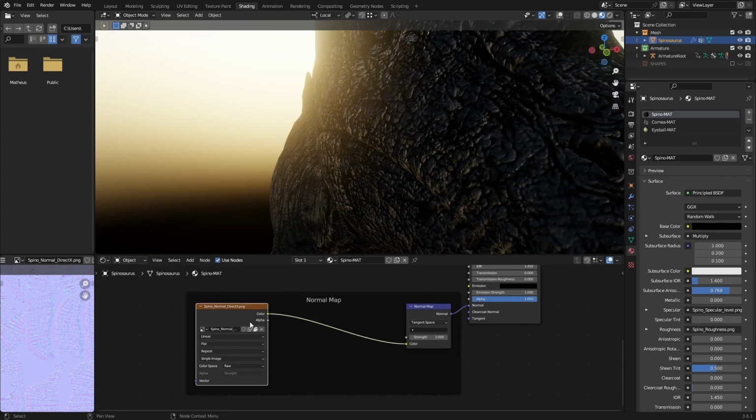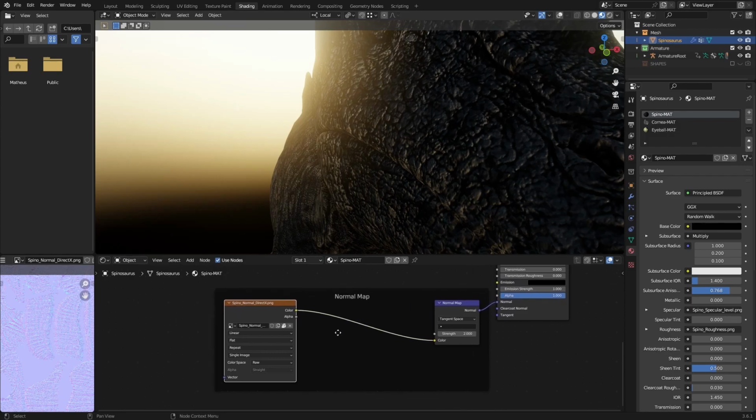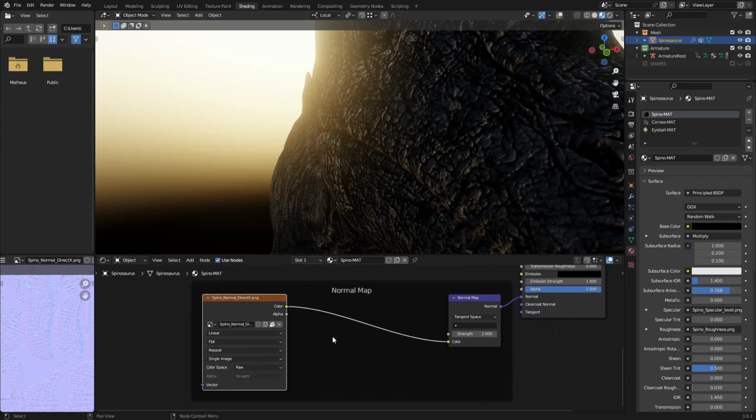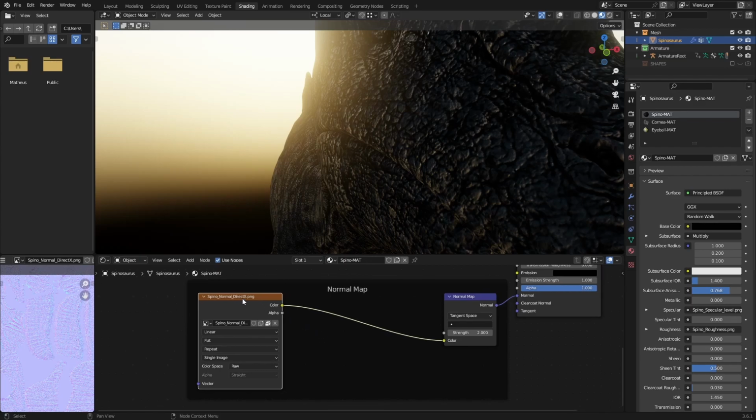In Blender, we should use the normal map from OpenGL. And the one I have here is DirectX, which is the opposite of OpenGL. Actually, it's not the opposite. It's just the green channel that is inverted. So to make it work just like an OpenGL normal map, what we need to do is invert the green channel.